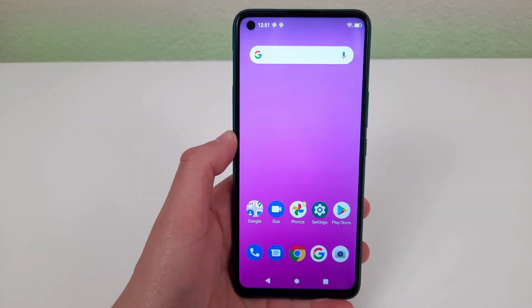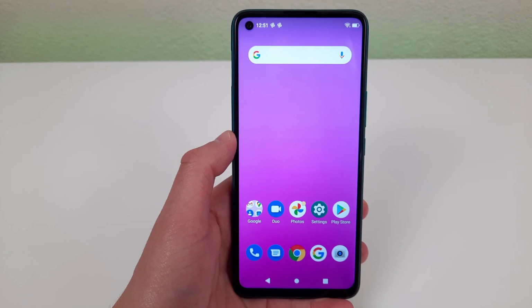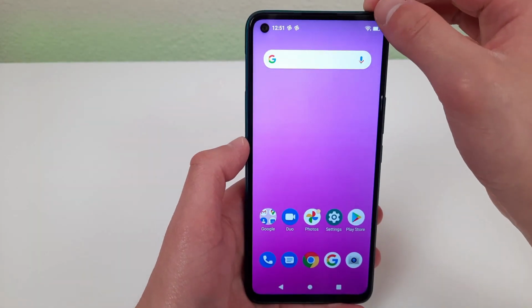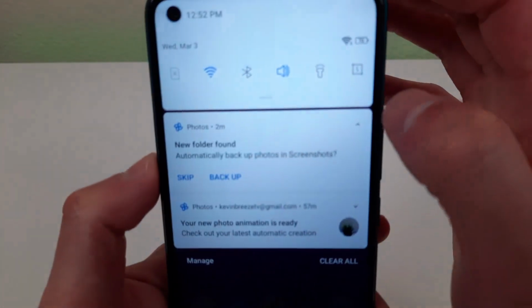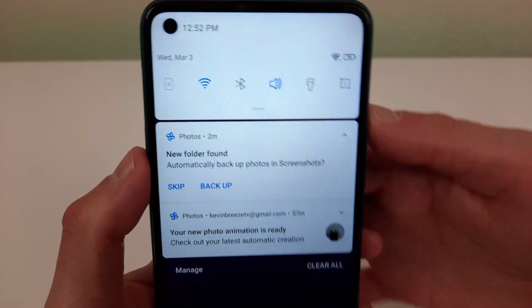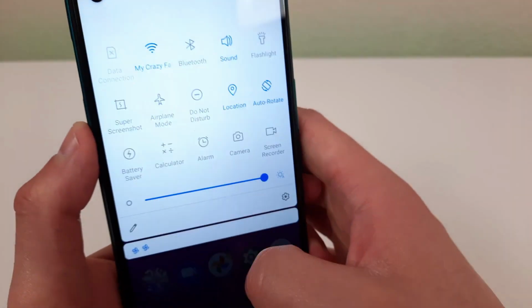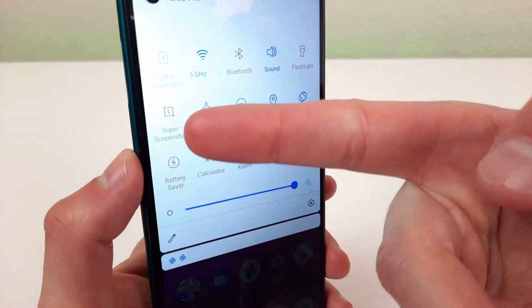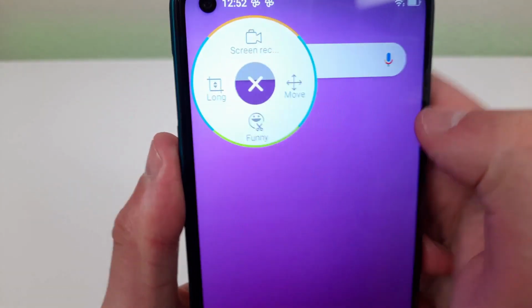So the next feature I'm gonna show you is a little bit of a basic feature, but it's actually one that I just noticed today. And this is screen recording. So all you need to do is pull down your notification center and see this little S right here. This comes by default on this phone, but if for whatever reason it's not there, all you have to do is open this tab right here, hit the thing that says super screenshot, and once you do this, there's the option to screen record.